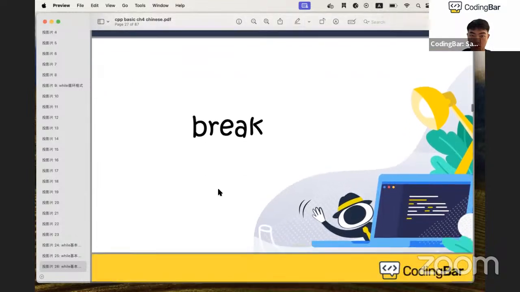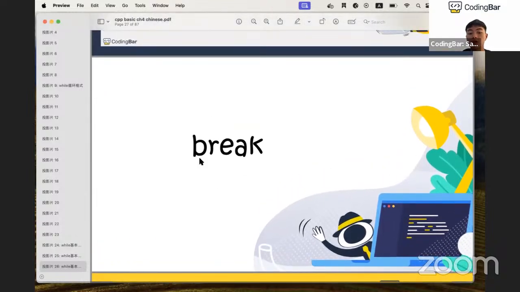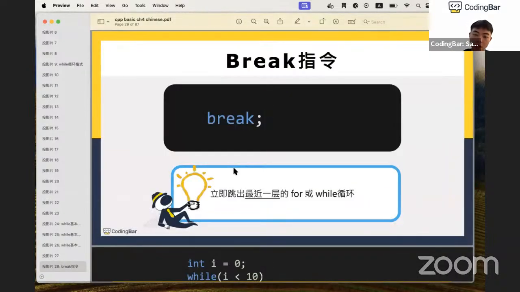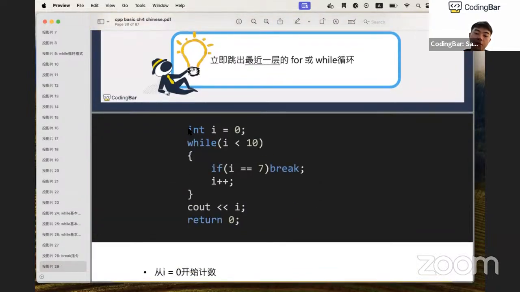And then for loops, there's something we need to know. There's a keyword called break. What does break mean? Break means to jump out of the closest level of for or while loop. For example, if we define a while loop here, right? And inside the while loop, if i equals 7, we are going to break. Break means jump out of the while loop, the closest for loop or while loop. So the closest loop is the while loop.